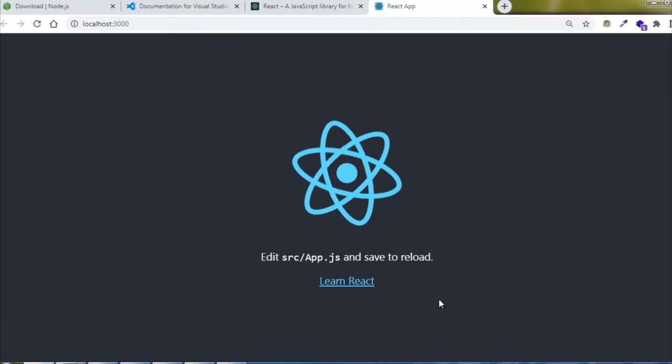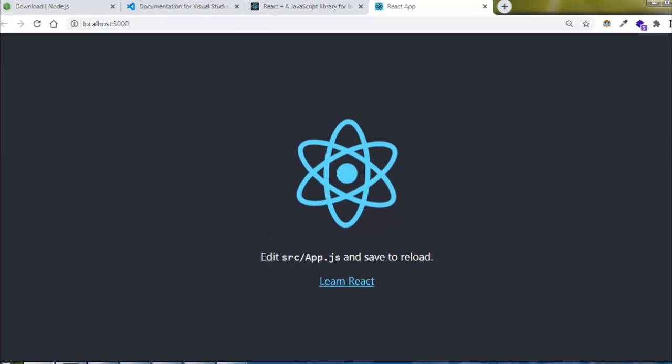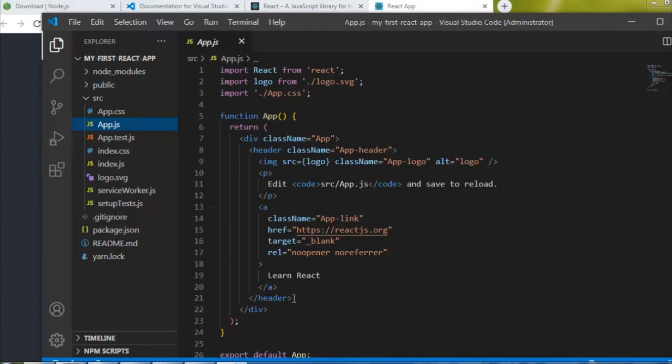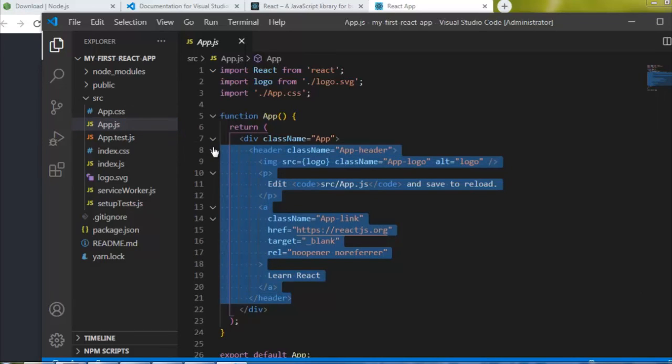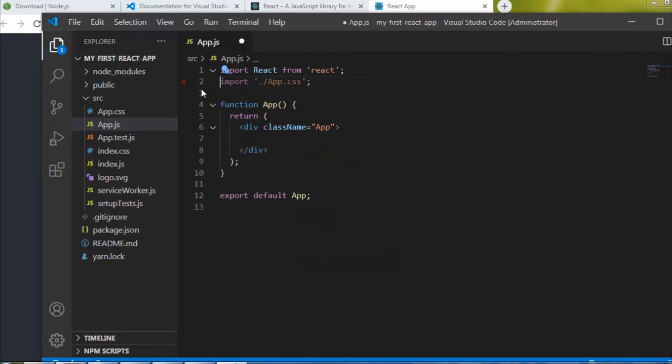This is it. You have run your first React app. Now we're going to make our first personalization. We go to the App.js file and we erase all of this. To not get an error message, we delete this logo file.